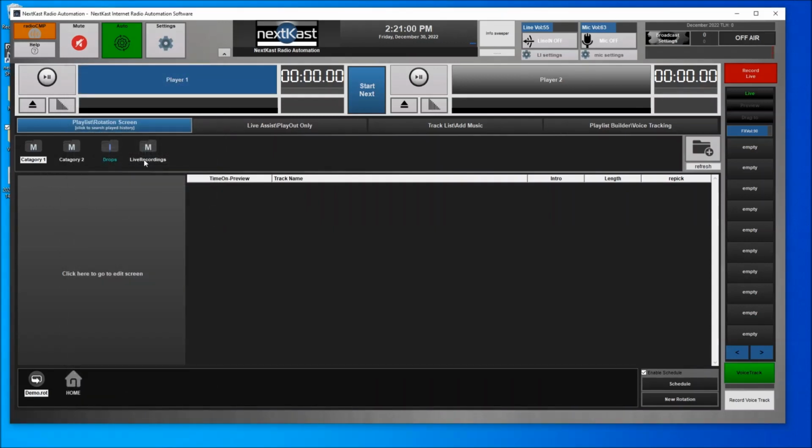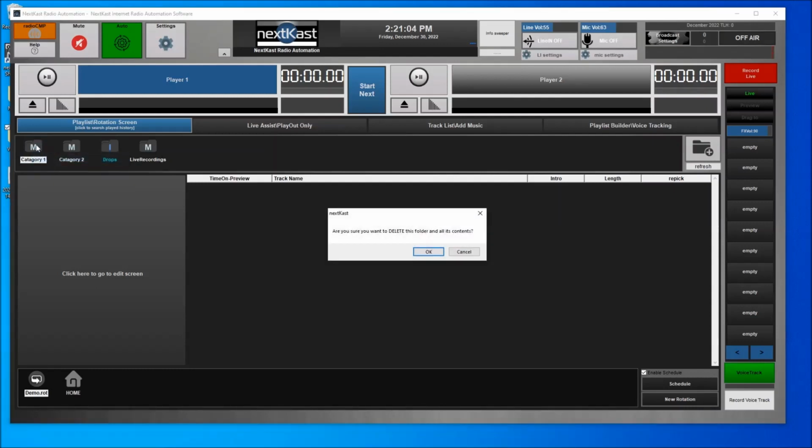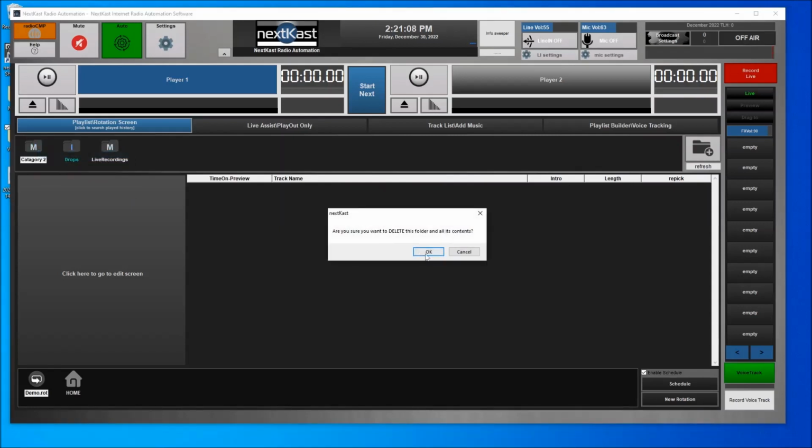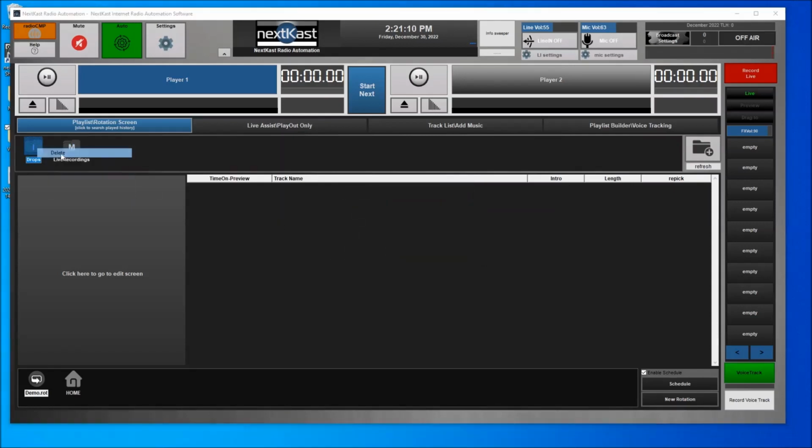The first thing we can do is delete all these sample categories. These were set up to show everyone the quick ability to get the software running to kind of evaluate the sound quality and such. But we're going to go ahead and delete all the categories. We can also delete the rotations. We won't do that now. We're going to go ahead and start creating our categories.